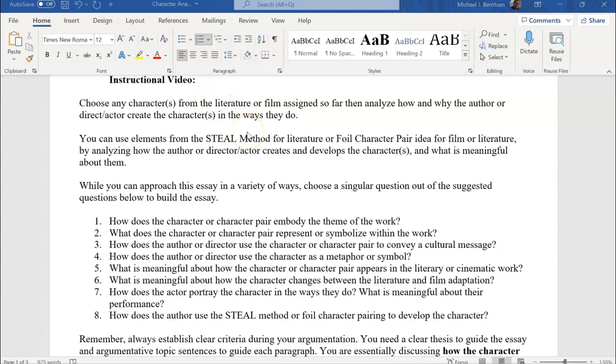So you have a lot of options for this essay. You could choose any character from literature or film assigned so far, and then analyze how and why the author, or that should be director, excuse me, director or actor create the characters in the way they do. So that's going to be kind of the general, right? How and why do these characters appear the way they do.